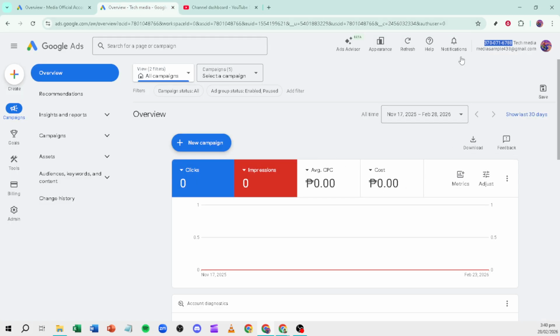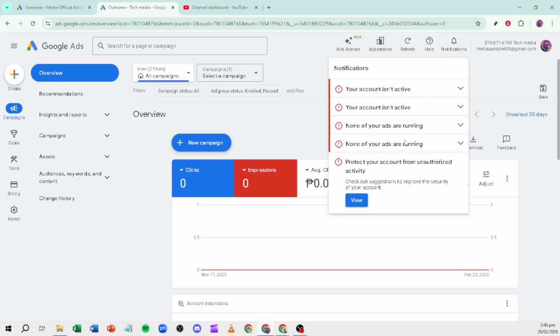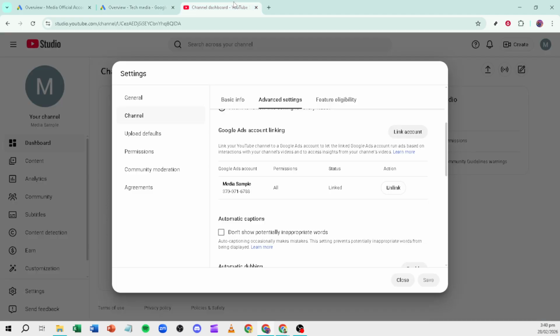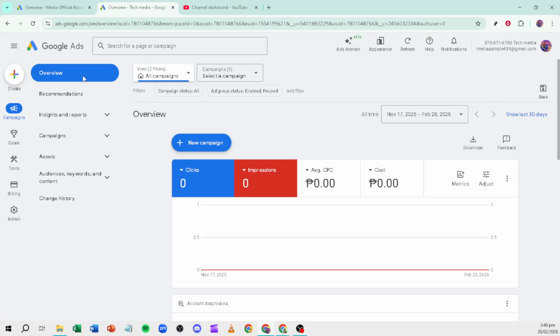A quick recap: start your YPP application, let YouTube guide you to create or link AdSense, connect your channel to Google Ads in YouTube Studio, approve the link inside Google Ads, and finish any remaining AdSense verification tasks. Keep your account information consistent, follow policy guidelines, and you'll be set up to earn once monetization is enabled on your channel.